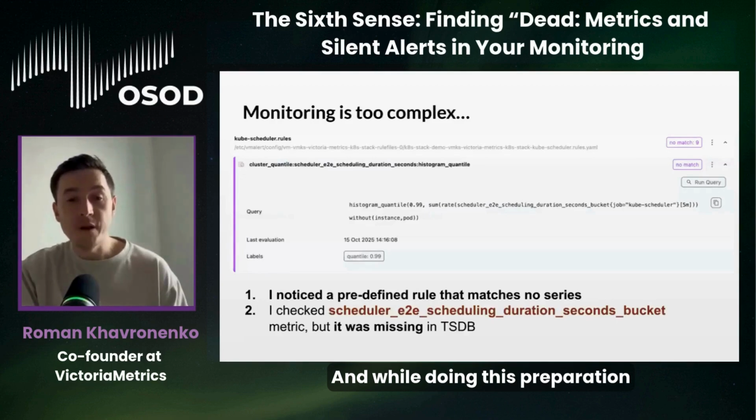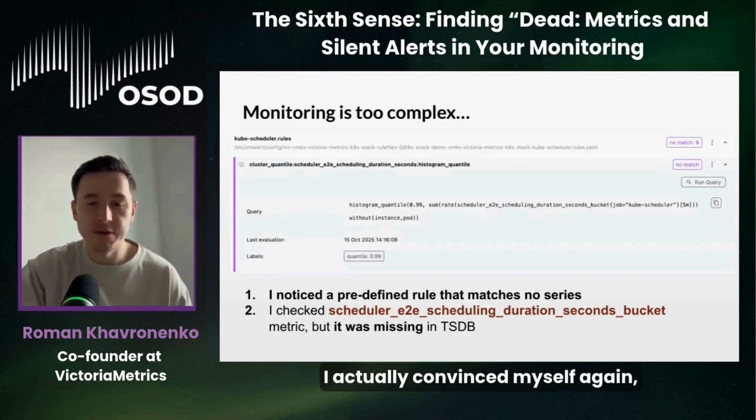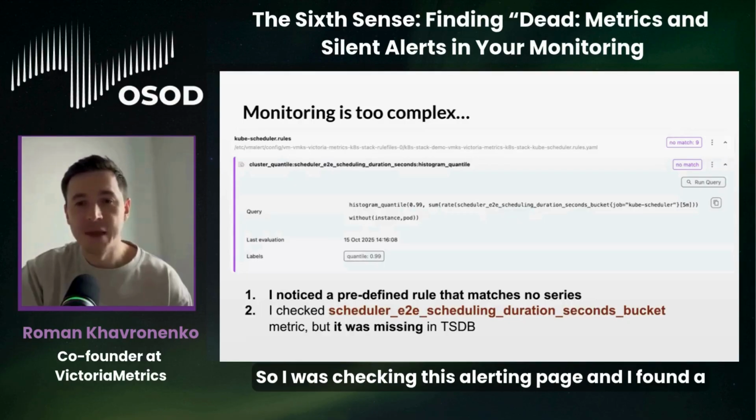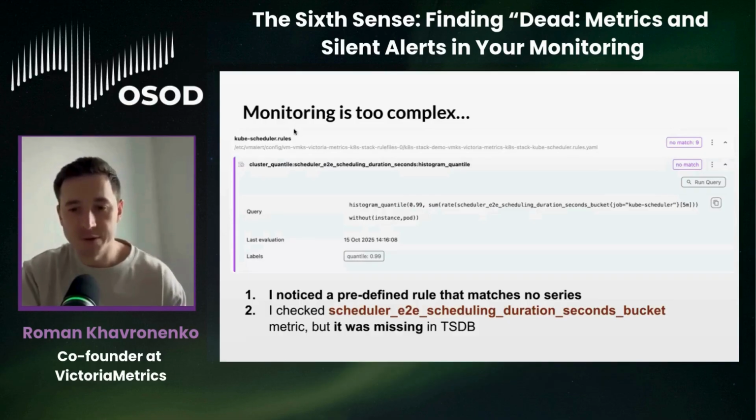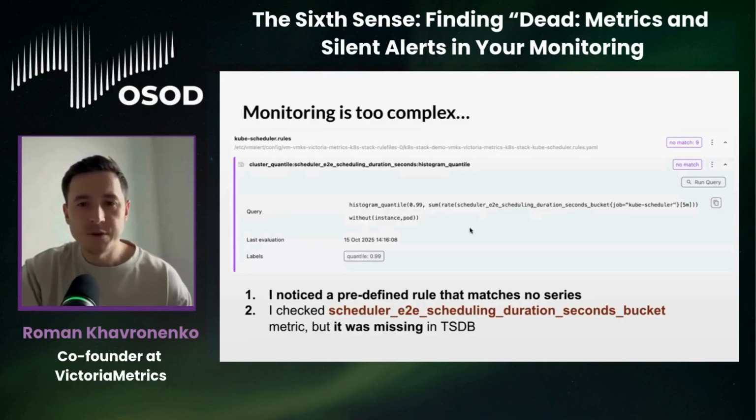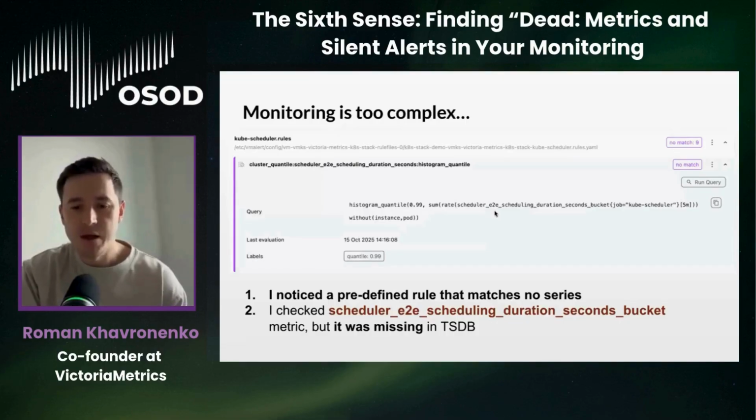And while preparing the slides, I actually convinced myself again that monitoring is too complex. I was checking this alerting page and I found a group called Kube Scheduler Rules, which comes out of the box with kube-prometheus-stack. And it has a rule which produces no data and has no match. This rule is based on a metric called scheduler duration seconds bucket or something. I checked, I don't have it in the database. I do not collect it.